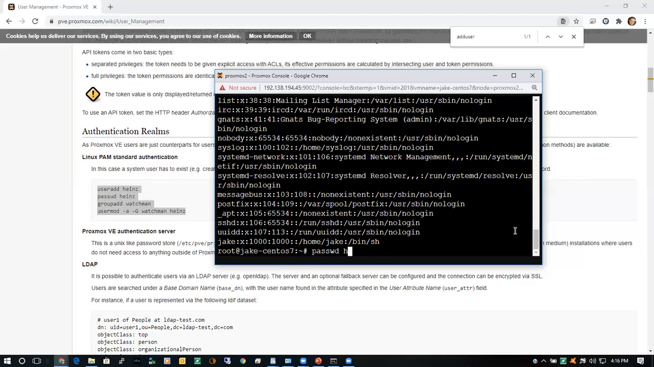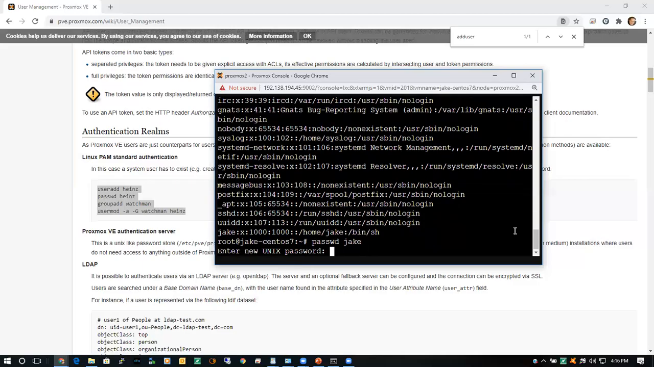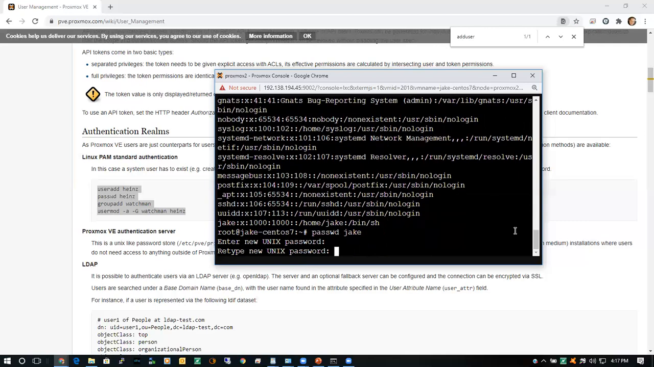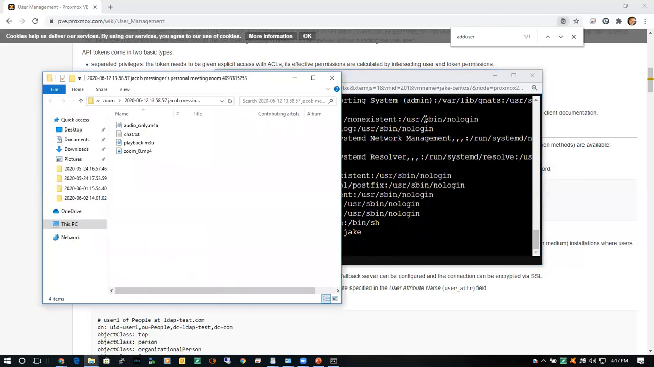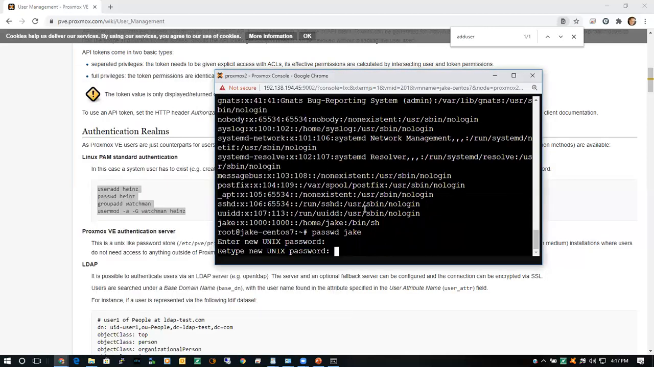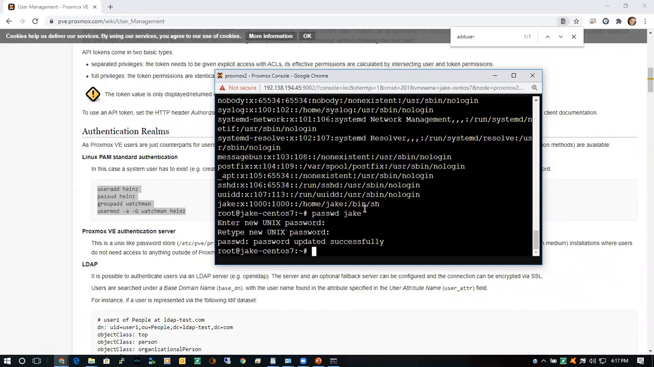passwd space Jake. Don't forget to put the name in. Enter a password. You're not going to see any text when you type in a password. If you did it correctly, if you typed it in the same way both times, it'll say the password is updated successfully. Okay, pretty easy so far, right? Now it wants you to add yourself to a particular group. We don't need to worry about that. We have a user now called Jake.